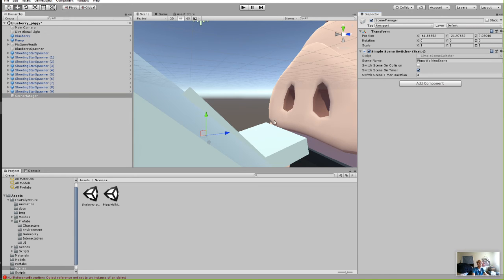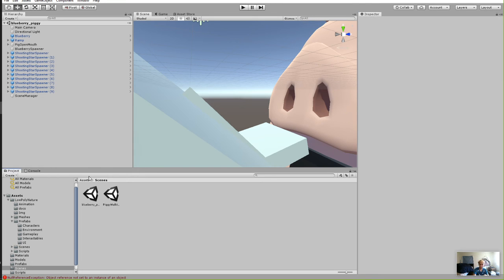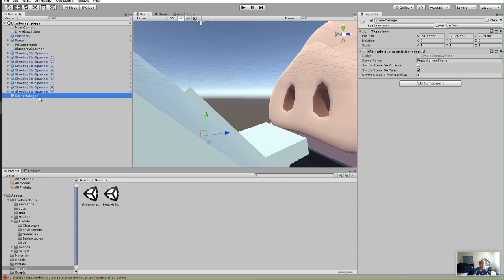So I'm going to re-enable this so that my scene is totally complete. Okay, so someone says, I keep switching scenes regardless of if I touch an object with the scene switching script. Okay, so there's a couple reasons this might be happening.